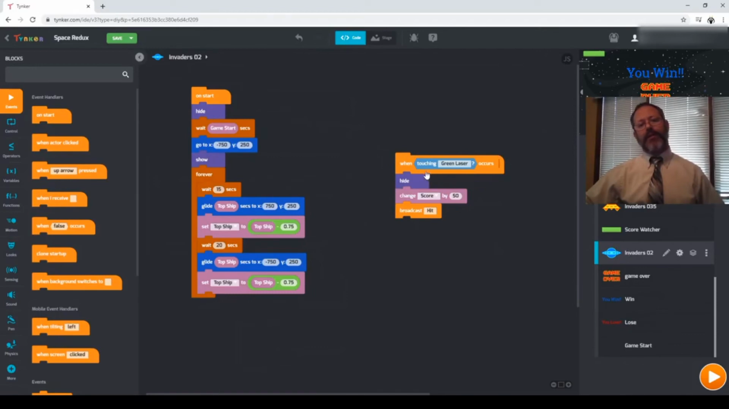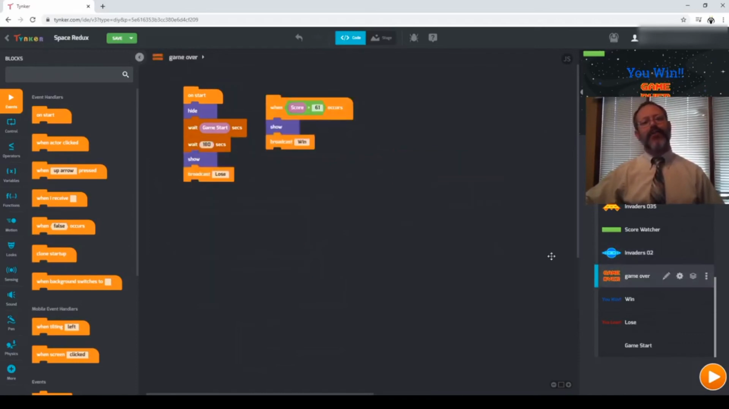And again, when touching the green laser, in this case we get 50 points for shooting this one because it's farther away, and it changes its behavior. And we broadcast hit, which again goes back to the laser, makes it disappear and play the explosion sound. Now, for some of you, you also have, as part of the assignment, a condition where the game has to end, where you have to display either win or lose. In that case, we'll take a look and see how this goes.